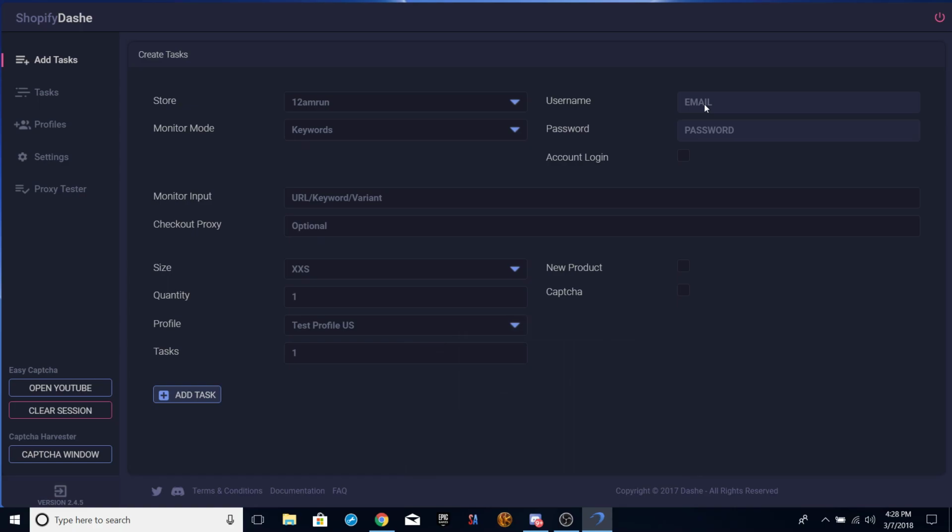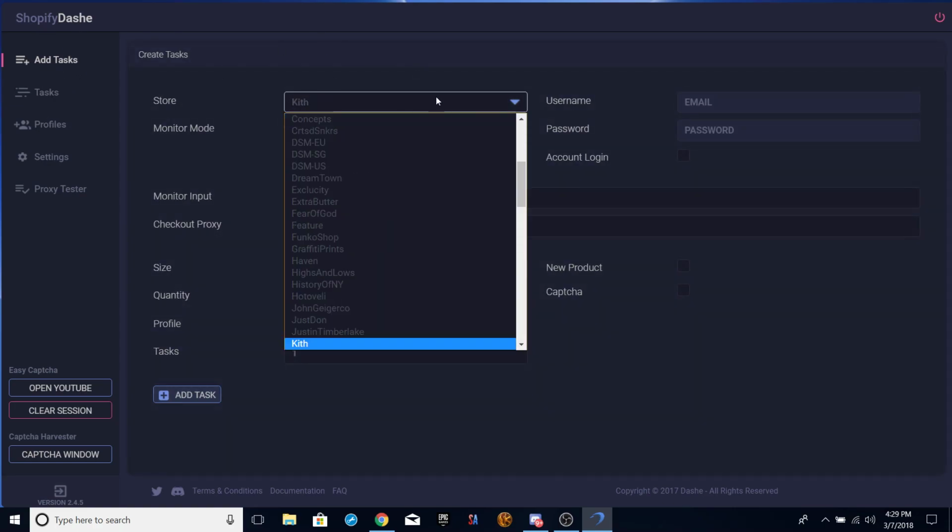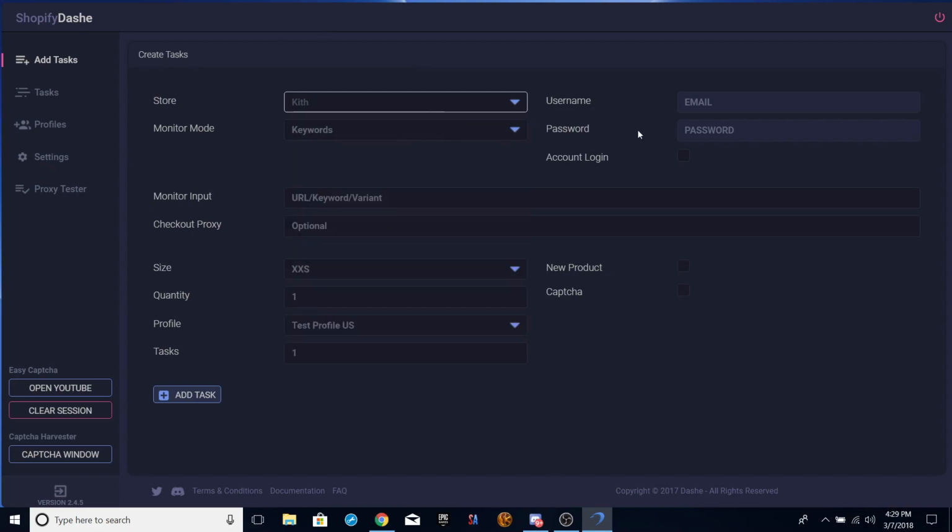Okay, I'm going to be walking through Dash real quick, explaining all the features, how to set up tasks, run tasks, etc. So first thing that you're going to want to do is click on your Add Tasks. Just here, you're going to select the store. Today I'm going to be showing Kith. Then you're going to go into monitor mode.